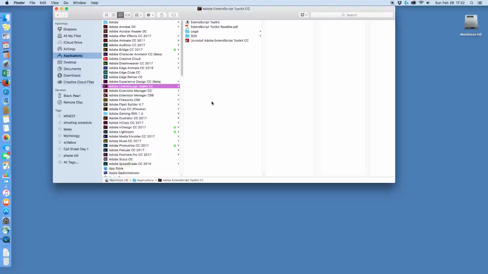Adobe ExtendScript Toolkit is basically something that lets you work with ExtendScript, which is sort of like Adobe's equivalent to JavaScript. We won't be talking about it too much in here.